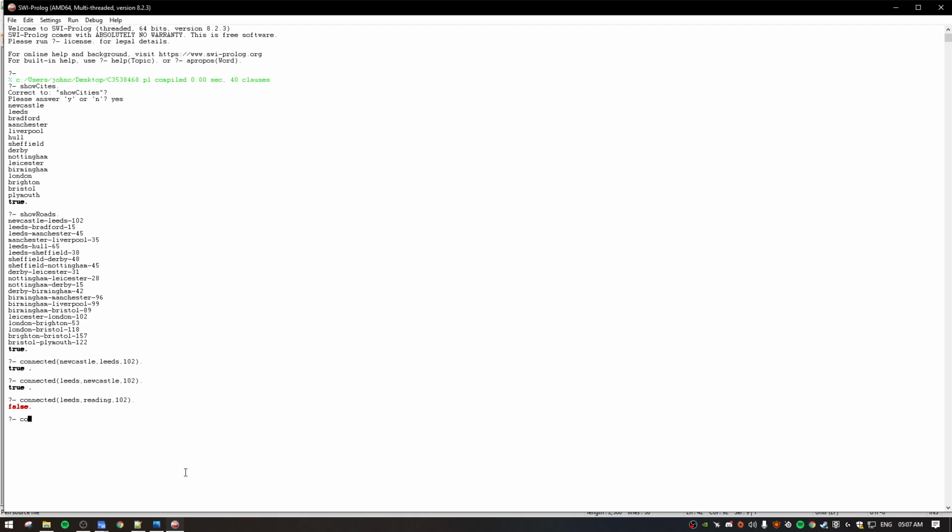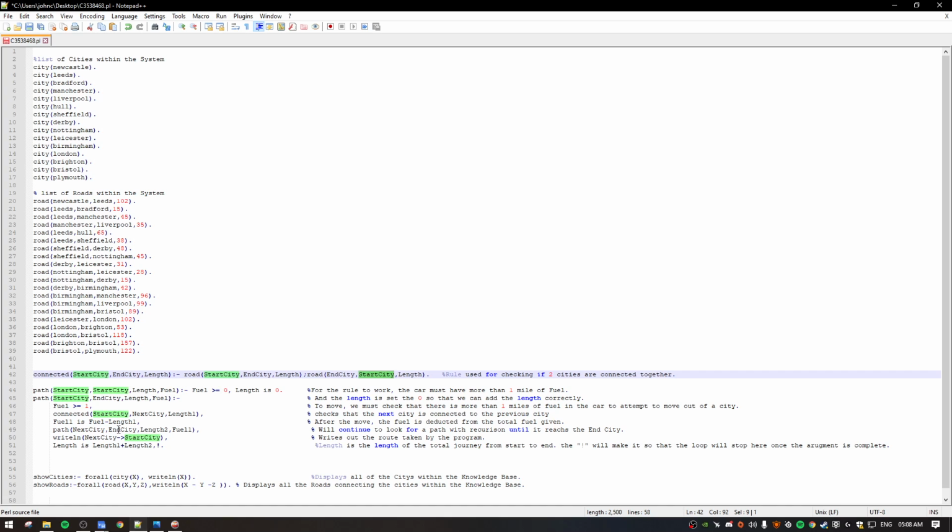And it'll also check, so let's say you have the correct cities, but you have wrong fuel. It won't work because the knowledge base knows that this is incorrect. Now, the next part is the main pathfinding algorithm.